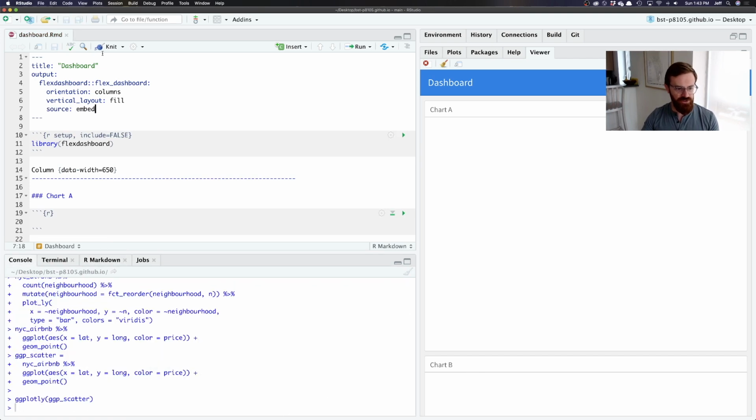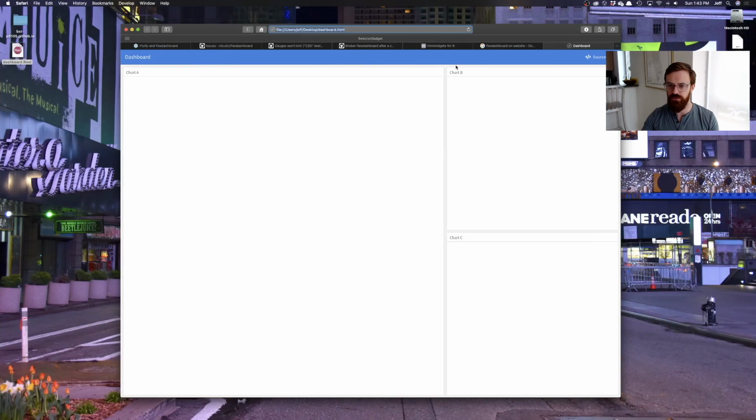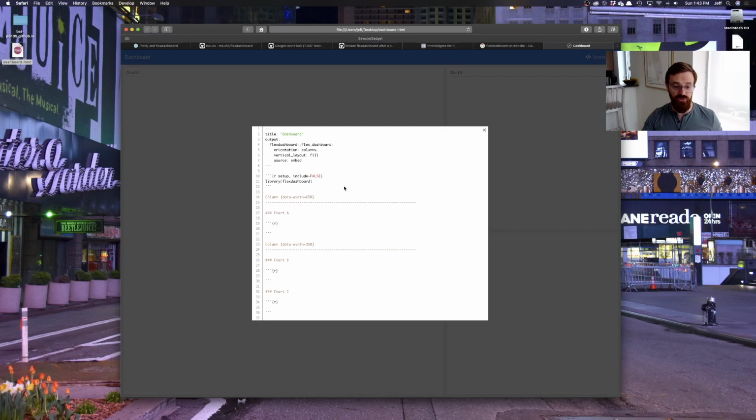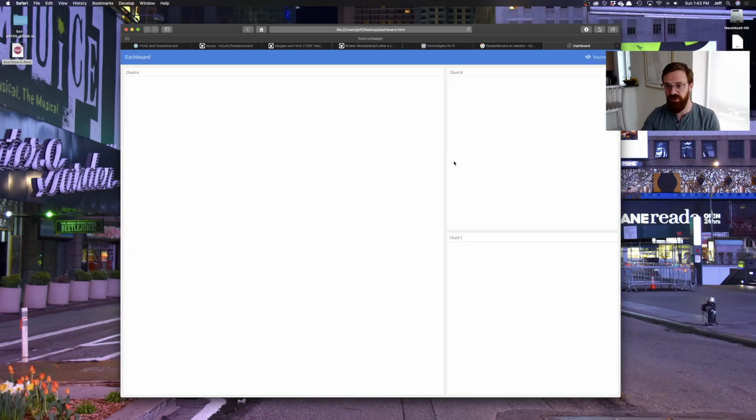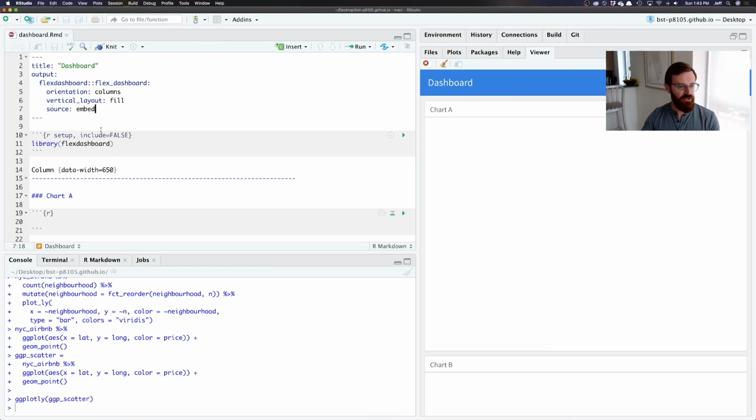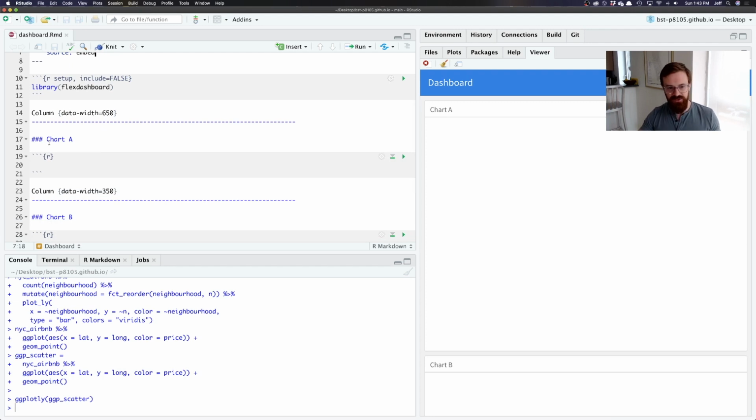Let me just double check here. The source embed gives you a little toggle button up here to show the actual source code that underlies this graphic, and I think that's a nice thing to have. So I'm going to go ahead and do that. So how is this structure working?